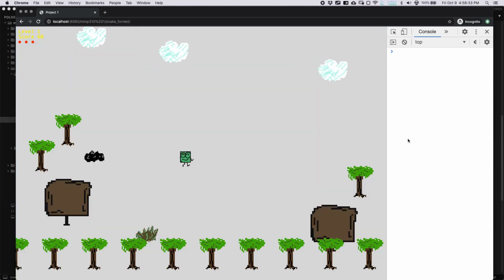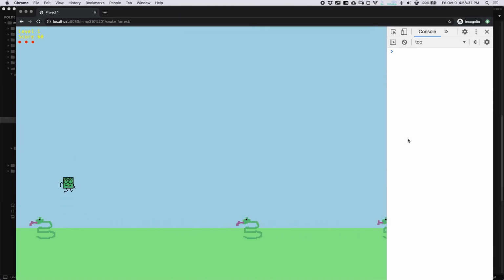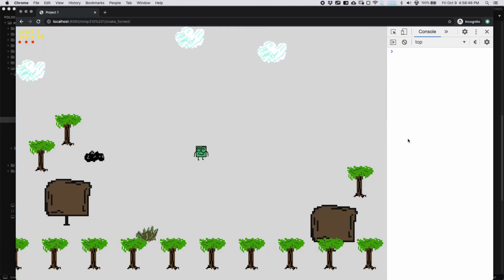So let's see if that works. So now my score is 60. And if I go back to the beginning, now I can replay the scene, which is fun, but I don't get any new score. So, it depends on what functionality you would want there.